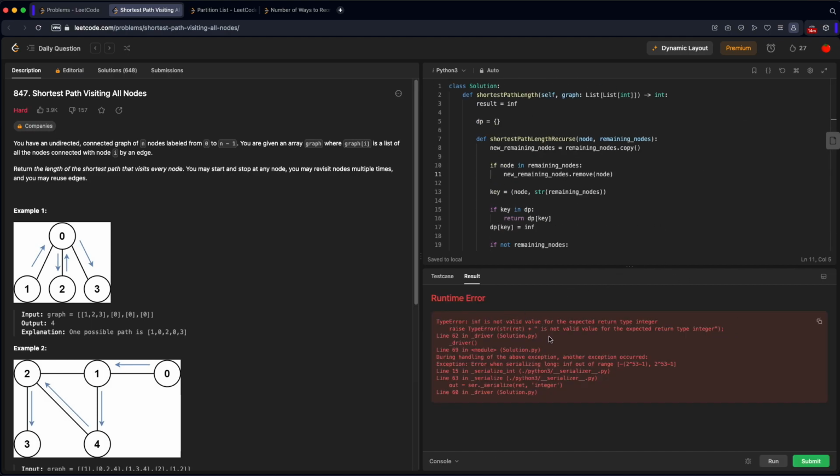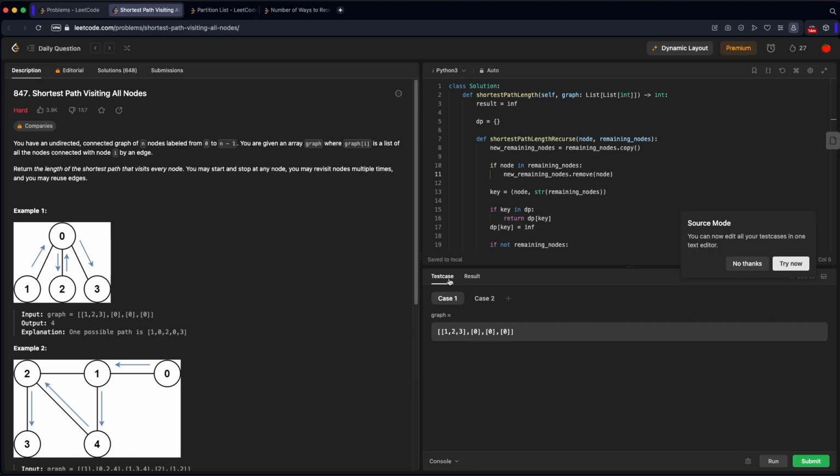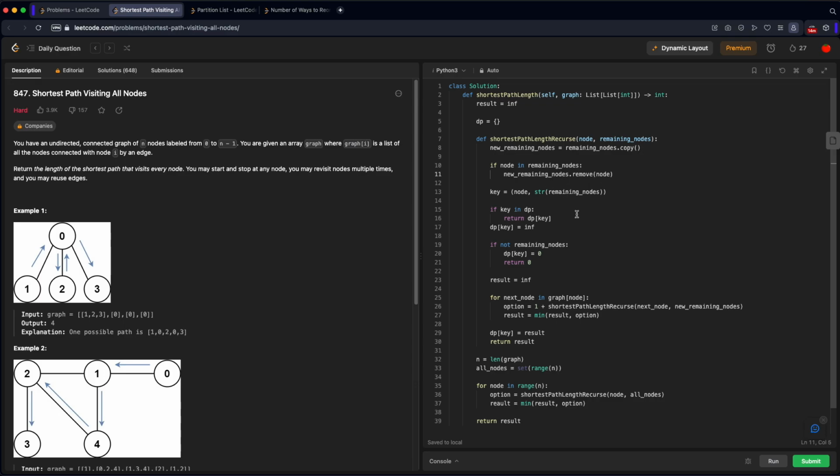Infinite not valid value. Oh, so I'm returning infinite here. Interesting. What's the test case? So maybe this isn't working, this set. All right, so what can we do that's not the set? Well, we could make this a string. We could just have remaining nodes be a string.